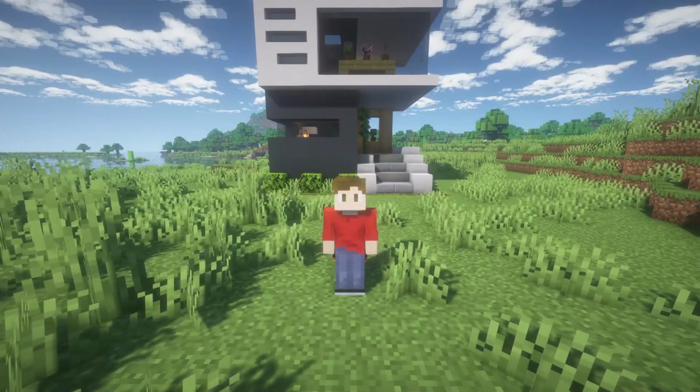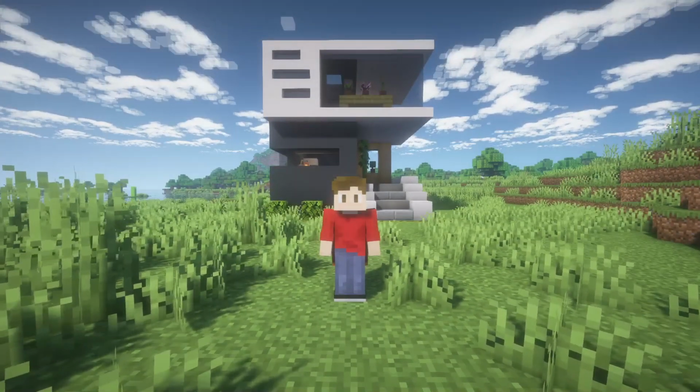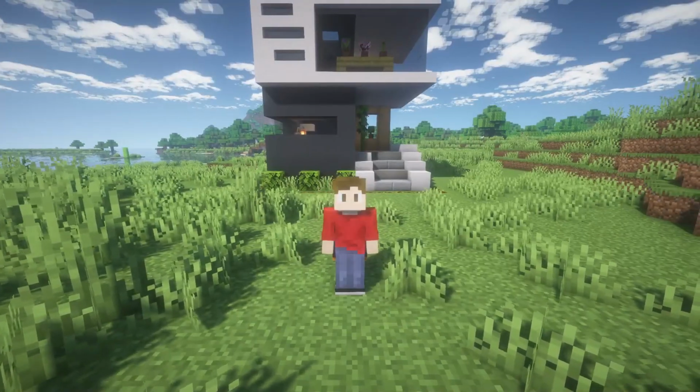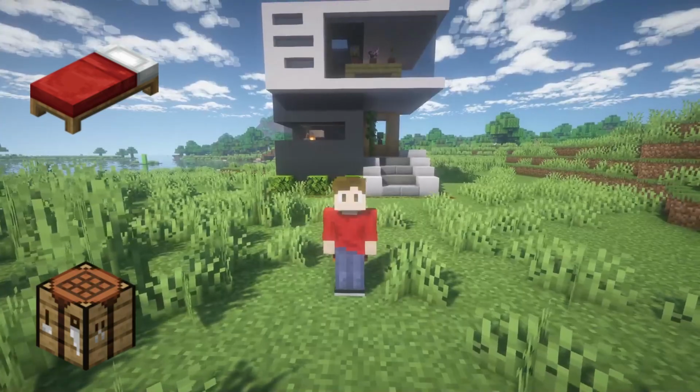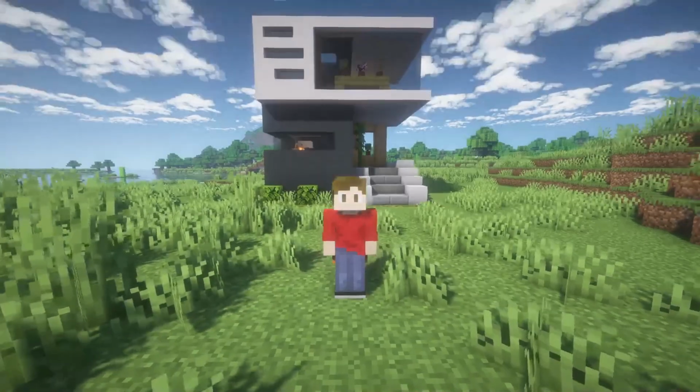Today, I'm going to teach you guys how to make the 9x9 modern house you see behind me. Of course, this house is going to have all of the essentials, including a bed, crafting table, furnaces, and storage. So let's get into the tutorial.